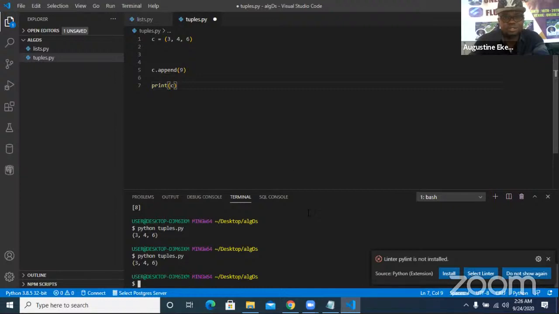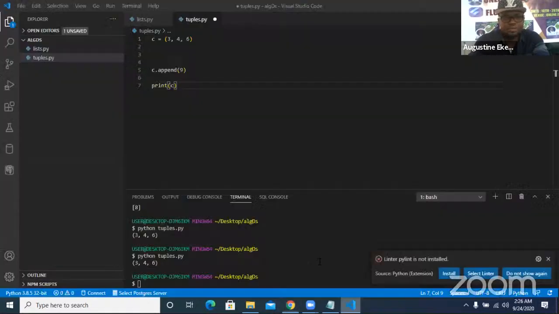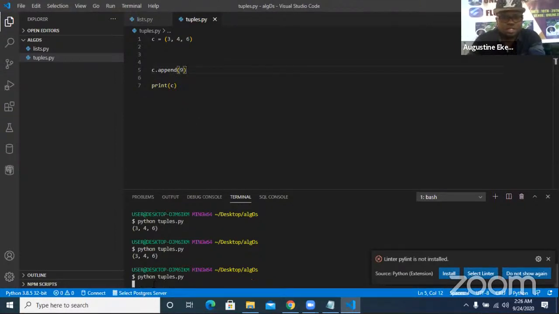C.append, print. I think I have an issue there. Okay, I didn't save. So I'll go back, Control S, please. Once you make any changes, make sure you save. So I did C.append. I hope my spellings are correct. So I tried to run this again.